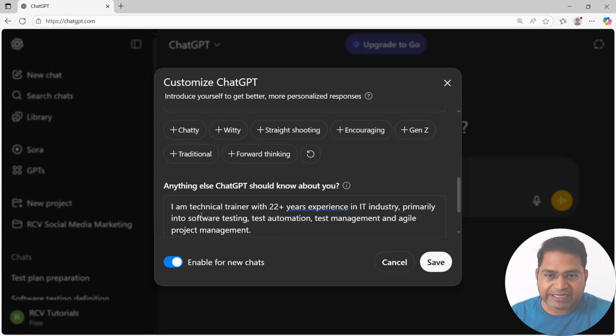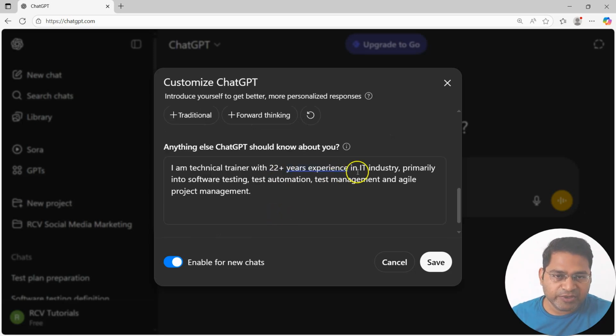So I'll say I'm a technical trainer with 22 plus years of experience in the IT industry, primarily in software testing, test automation, test management, and agile project management. Just high level details of what I have done across these 22 years in IT.